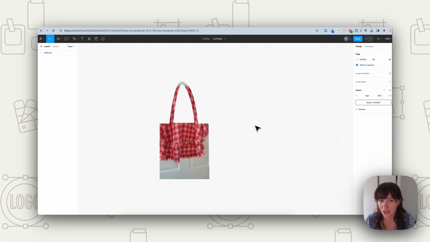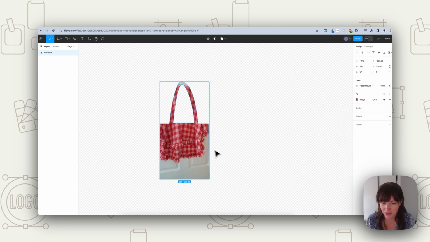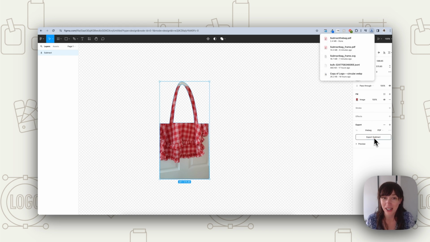Then we're going to click on it, so make sure it's selected, go to export, then you want to choose PDF, give it a name, and press export. So now we're going to go back over to Canva and use our frame.